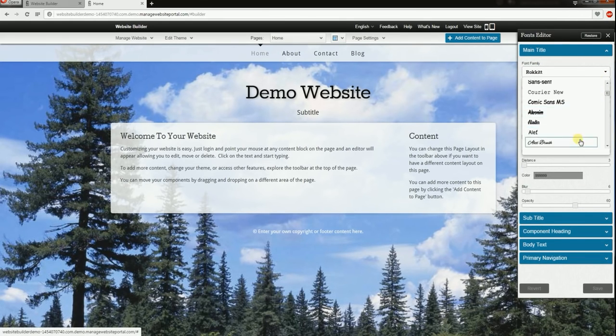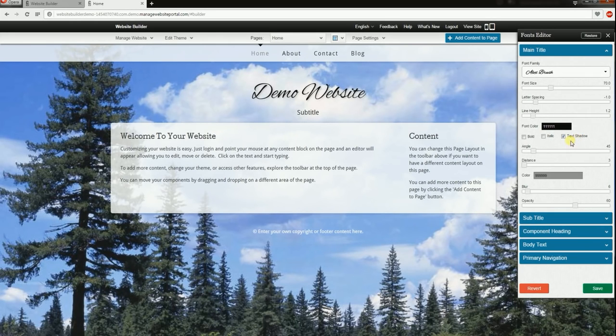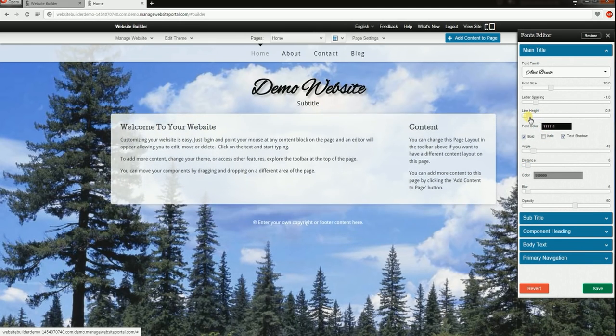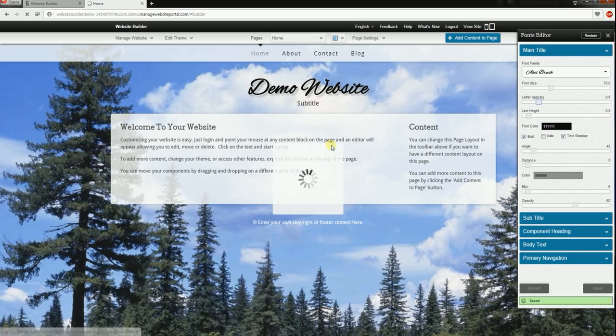And here are different options to edit your title. Check bold. You can adjust the distance of your shadow. Height of the title. Adjust letter spacing. And save.